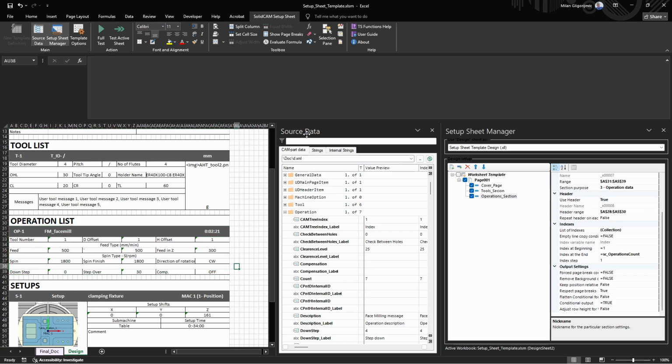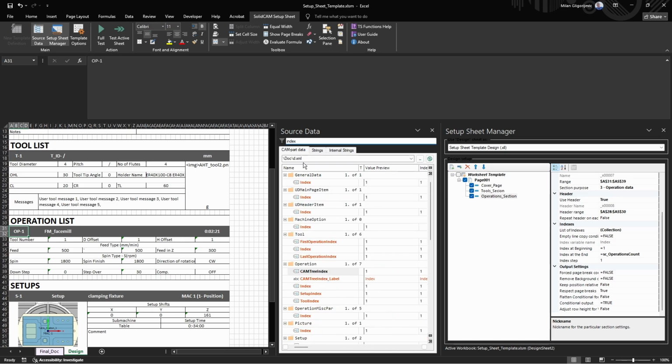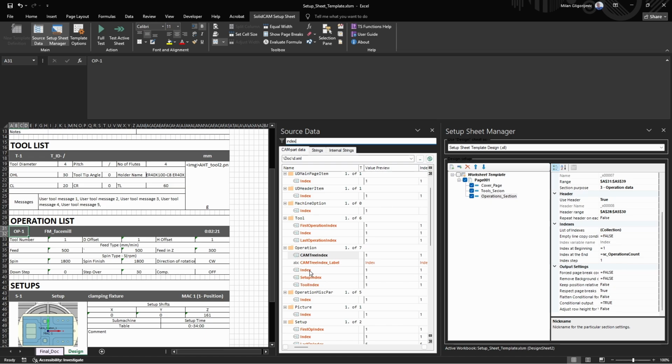Now the problem is that all of these values are hard-coded and we need to change them. We have operation data here, and for example, we want to put in operation index. First, we search for the index, and inside the operation section you can find a few indexes. You can find index, which is exactly the operation index that we need. There is a setup index for each of the operations, meaning on which setup we are doing this operation, and also a tool index, meaning which tool is used inside this operation.